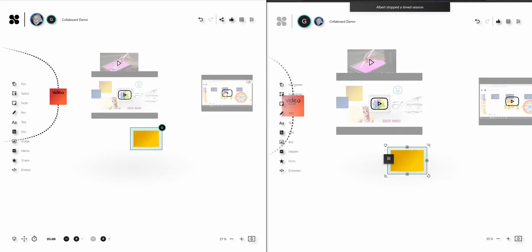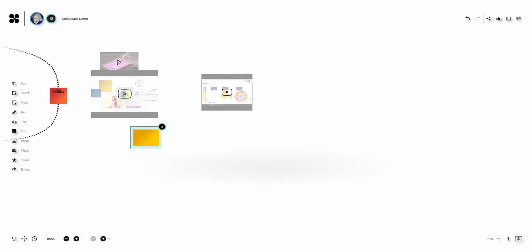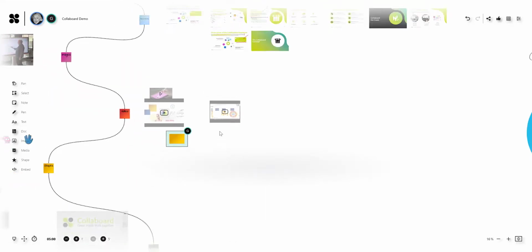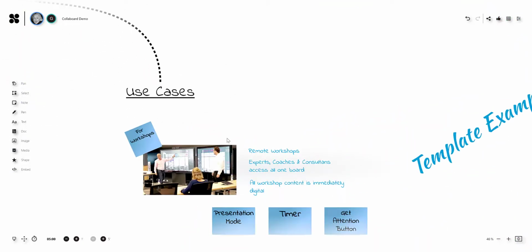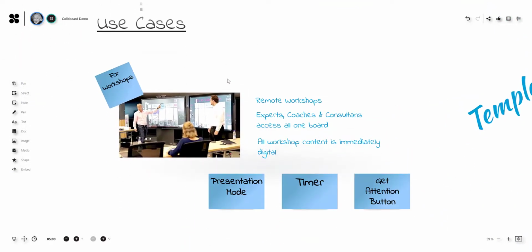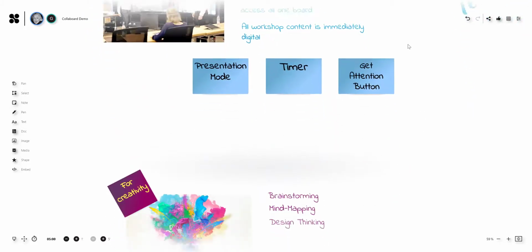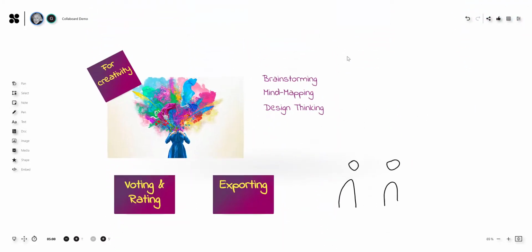Yeah, and these are these workshop facilitator tools. So now let's go back to the board of Albert again. And let's move to the second use case. We have seen the first use case is about Collaboard for workshops. And the second use case is about Collaboard for creative people.